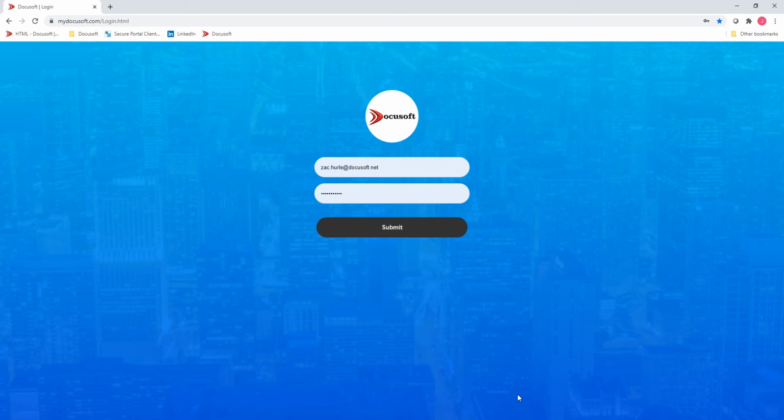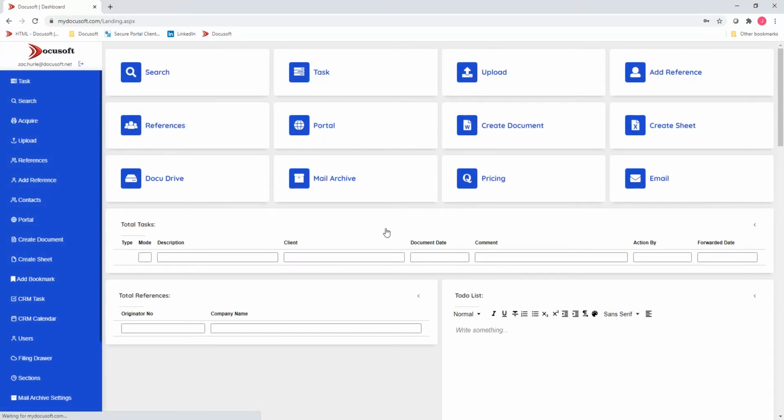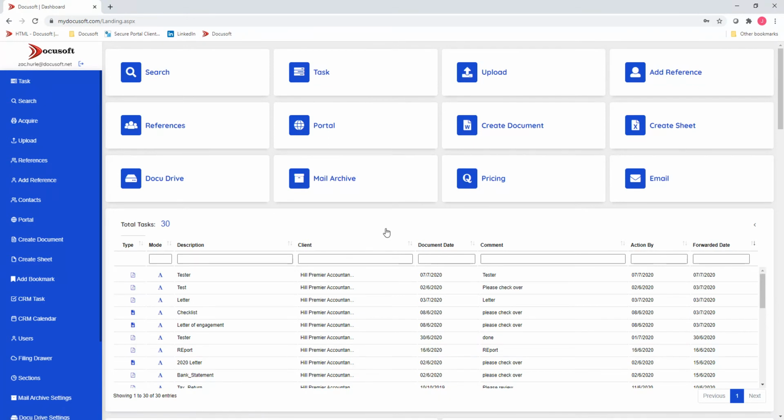Today I'm going to be covering the DocuSoft Cloud File as DMS part of the system. So I've gone on any browser, any device. I'm using Google Chrome. You can use Firefox, Chromium, whatever you're looking for. Go to mydocusoft.com/login, fill in your login details and hit the submit button. This will take you to your landing page. Please check out my other video on the landing page to explain what's going on there for you.